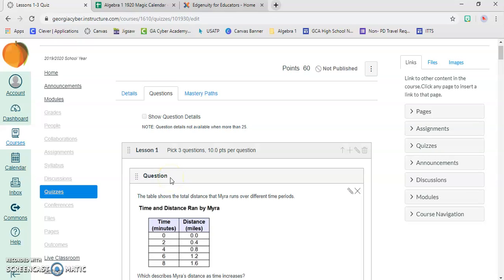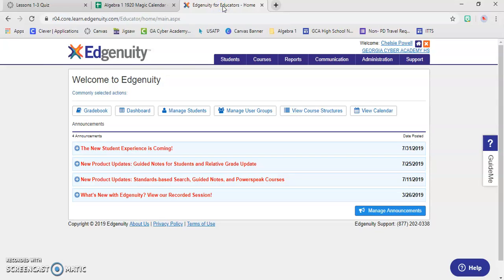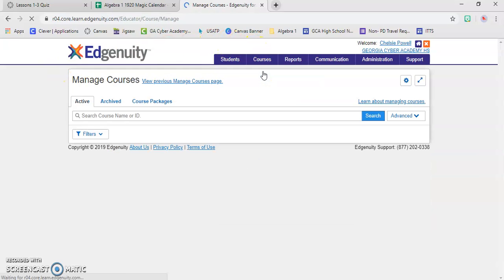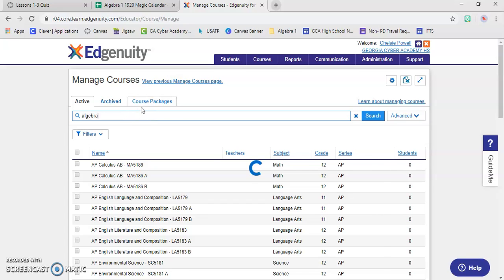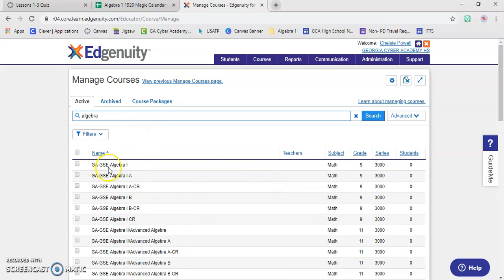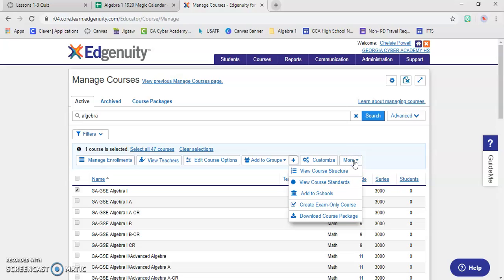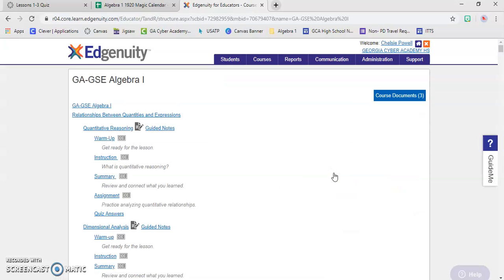And the way that these questions get imported is you have to do a lot of copying and pasting from Edgenuity. So once you create your question group, just pause for a second and you need to log into Edgenuity to grab the actual questions. And when you log in, it should look a little something like this. I got to it from Clever. And you're going to go to Courses, Manage Courses, go ahead and type in Algebra, and we want the Georgia GSE Algebra 1. When you do the checkbox, you'll get this More drop-down, and you want to view the course structure.